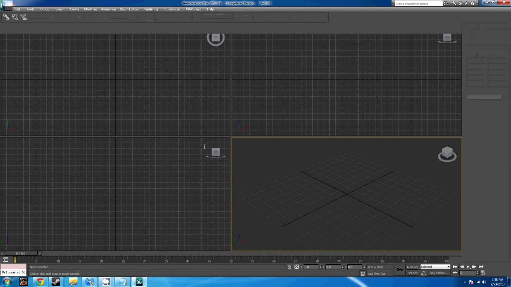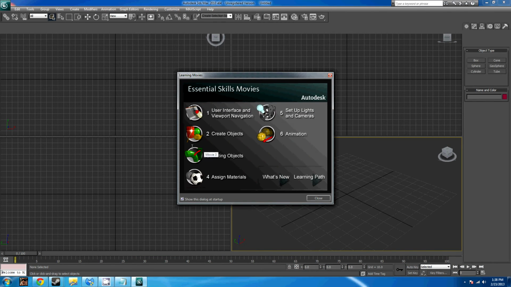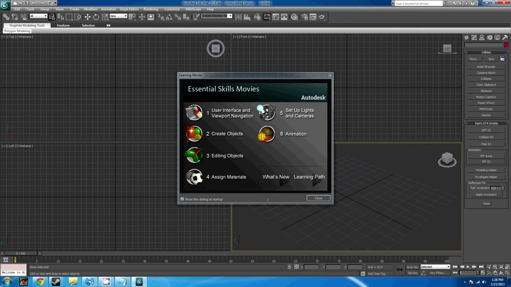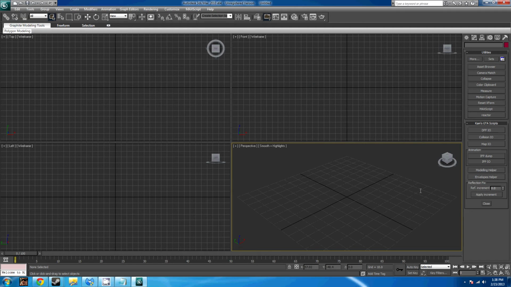Alright, so here it is. 3ds-Max has opened. It's going to give you this. We're just going to press close. Alright, so you're now thinking, finally we're at the skin modding part. In this tutorial I will just be showing you the basics, nothing crazy.